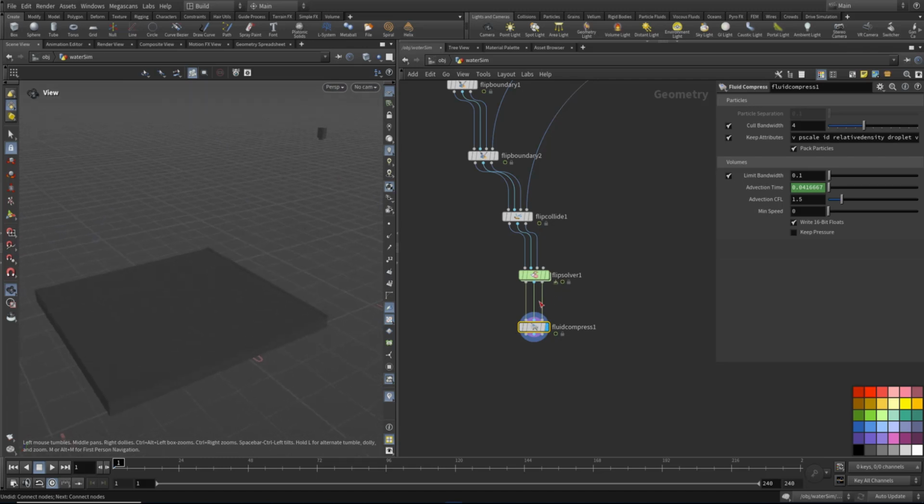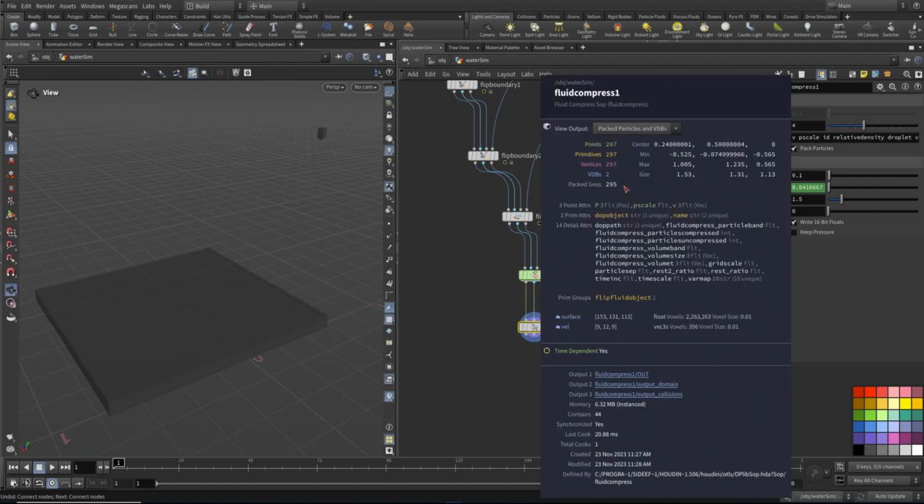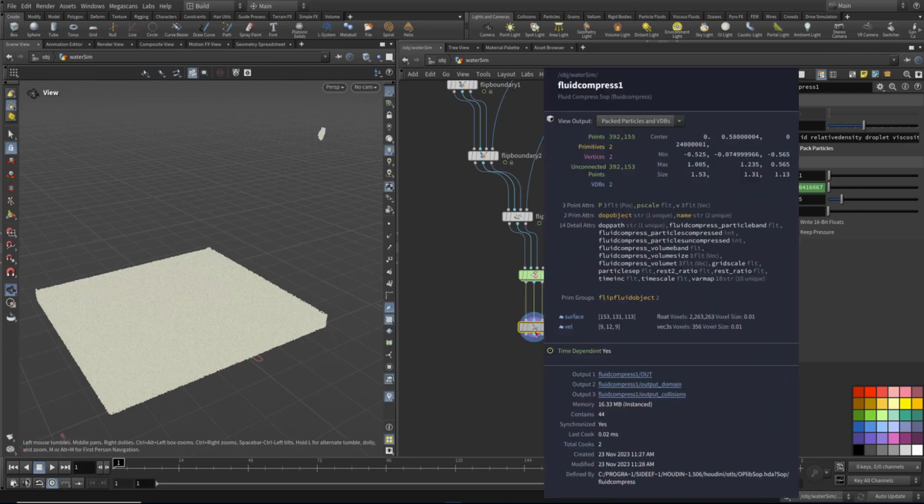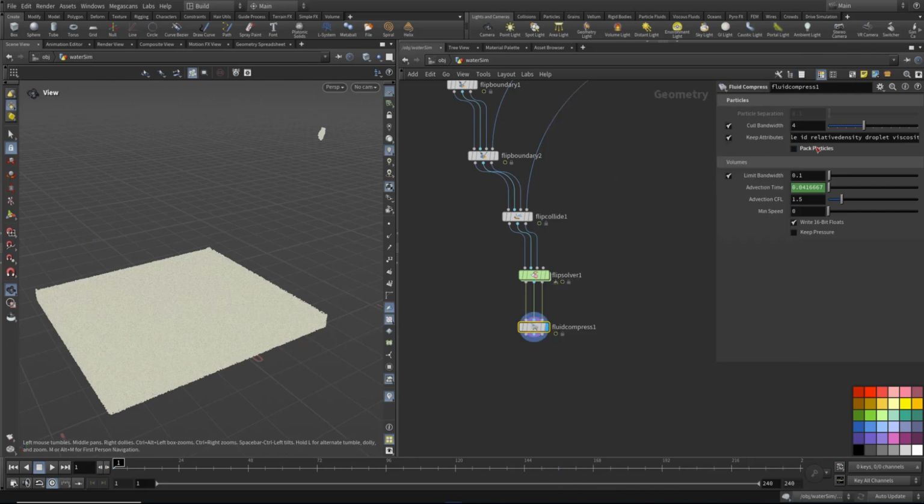And this is kind of cool. What it does, it packs all your points into pack primitives and it saves them as these little boxes. So that's what these pack geo is. There's 295 boxes. Each of those have got a bunch of particles within them. And it's also, that's this pack particles. If I turn that off, you'll see we get the particles back and not the little boxes. We don't get the pack primitives.